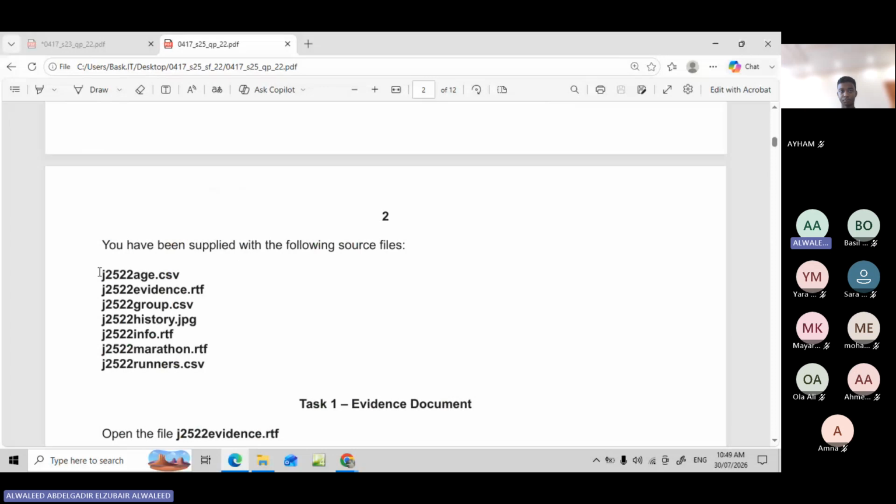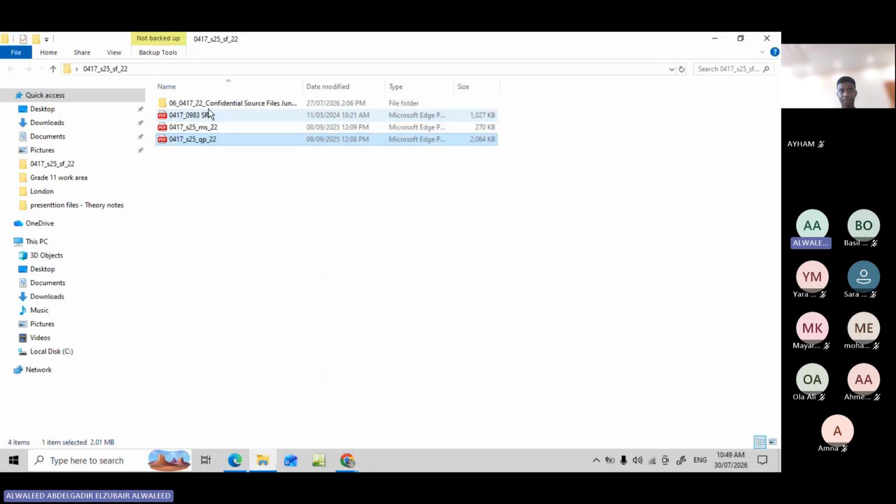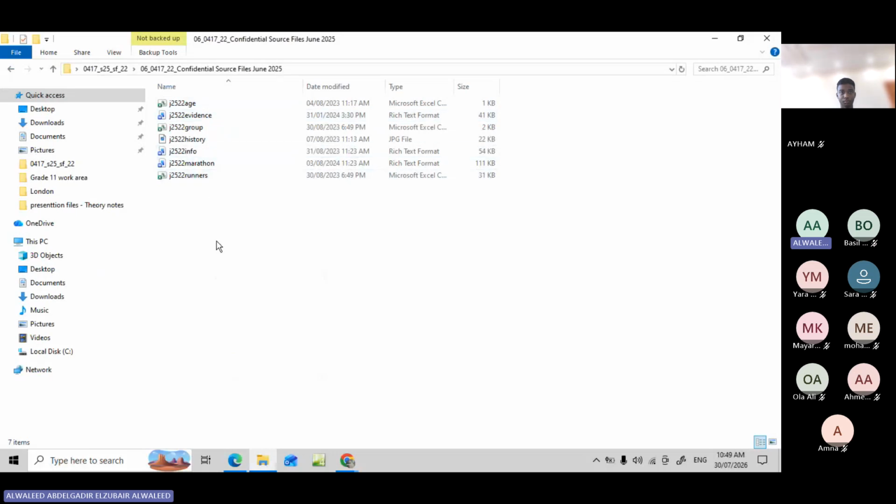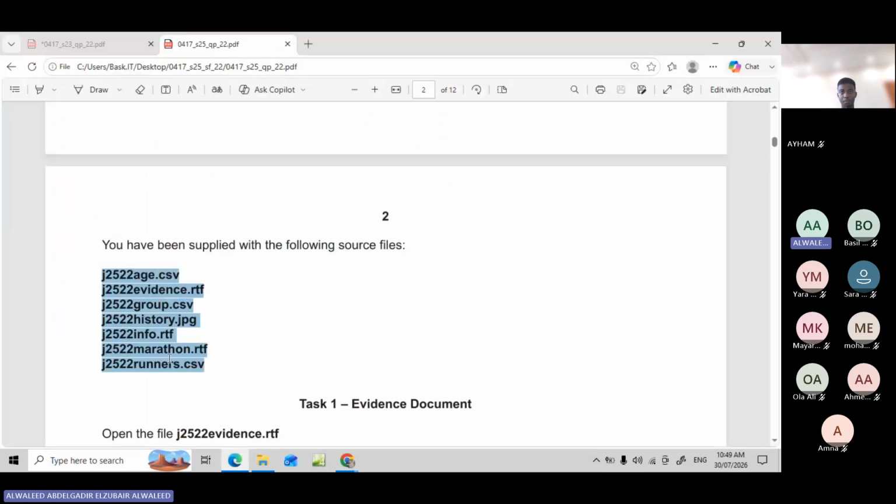These are the files provided to be used, files that support you during the exam. Whenever they ask you to open any of these files, you have them here in confidential source files. So these are the files. You have to compare the files supplied with the files that you have here. So these are the supporting files you have been supplied with.